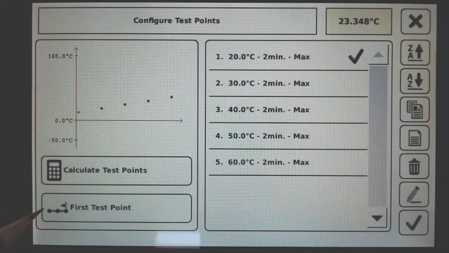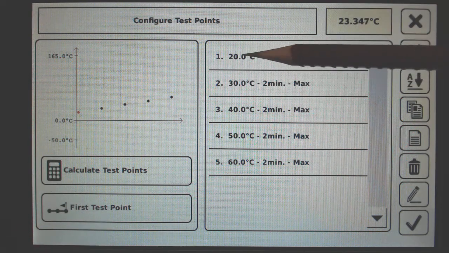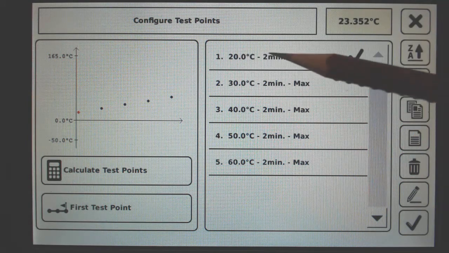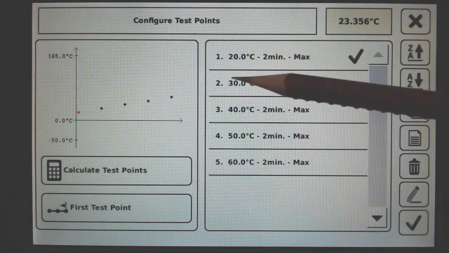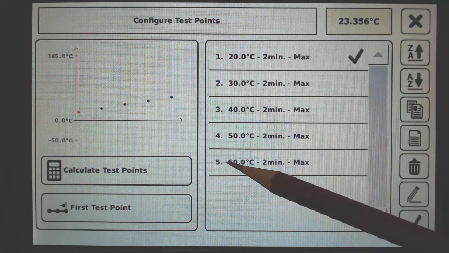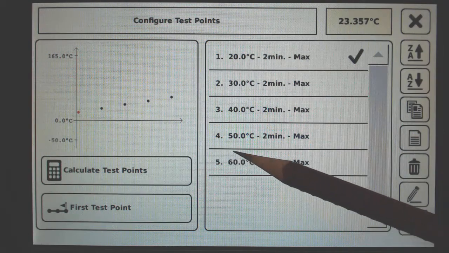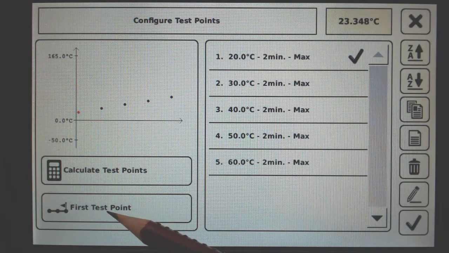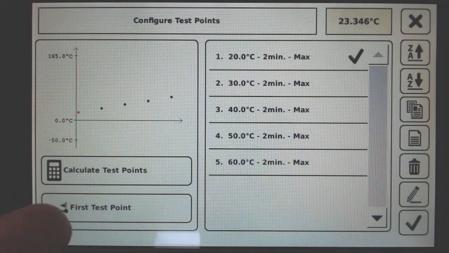and now I see here behavior at end of test is first test point. My first test point is 20 centigrade. So that means if I start the test task, we make a test at 20, 30, 40, 50, and 60. Then we come to the end of test at 60 centigrade. And at the end of the test, the calibrator goes down to my first test point, and my first test point is 20 centigrade.